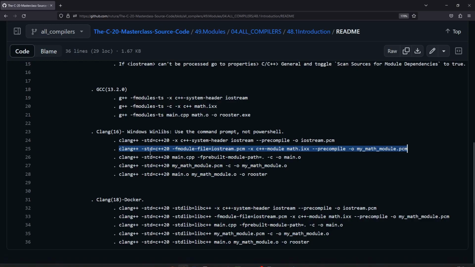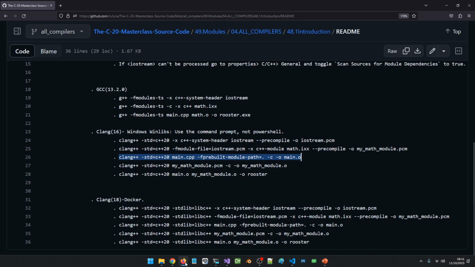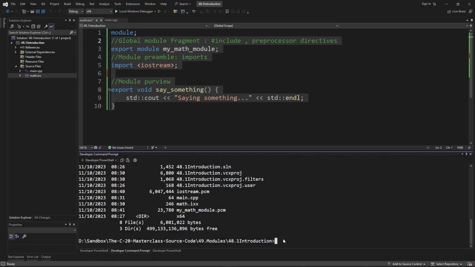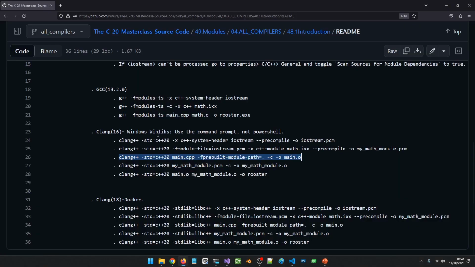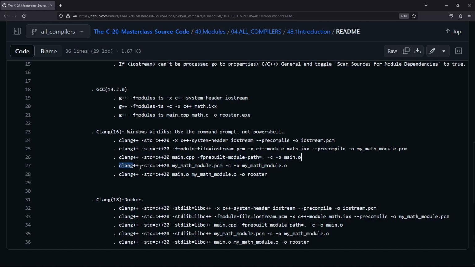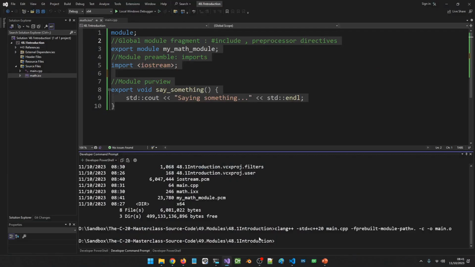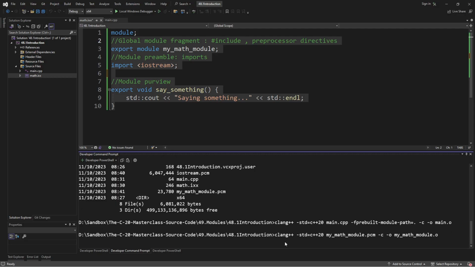Let's go back and grab the third command, which is going to compile our main CPP file into an object file. So go back to the editor and hit the command. We grab another command and compile to generate an object file for our module. So let's do that. Paste and run.